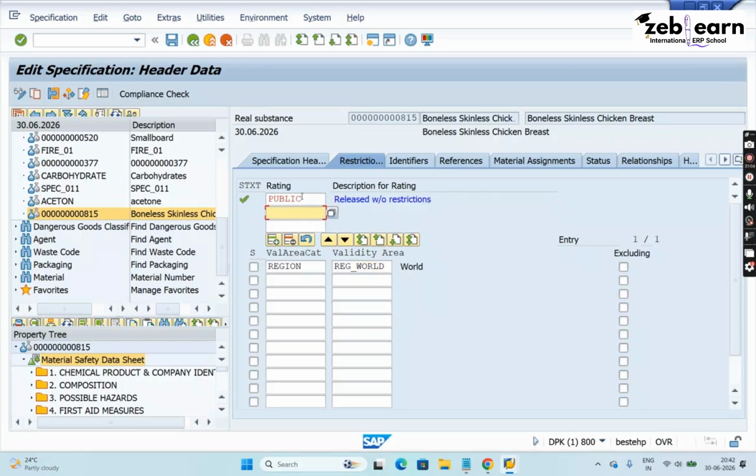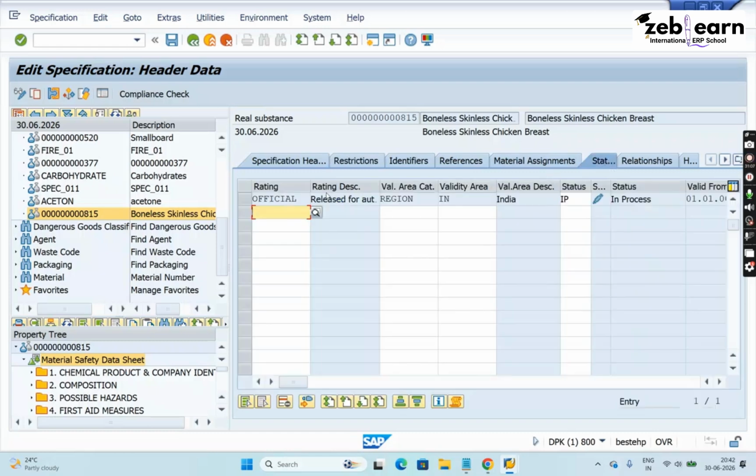But in the status tab, what I'm doing is adding the rating as official and the validity area India. So this particular MSDS data or property tree data plus specification header data is only available for authorities who are from India. Other people cannot see this MSDS data. Internal people also cannot see, customers also cannot see. It is not for everybody. Only I am giving access to the officials or authorities who are from India. The remaining people can see only specification header data.